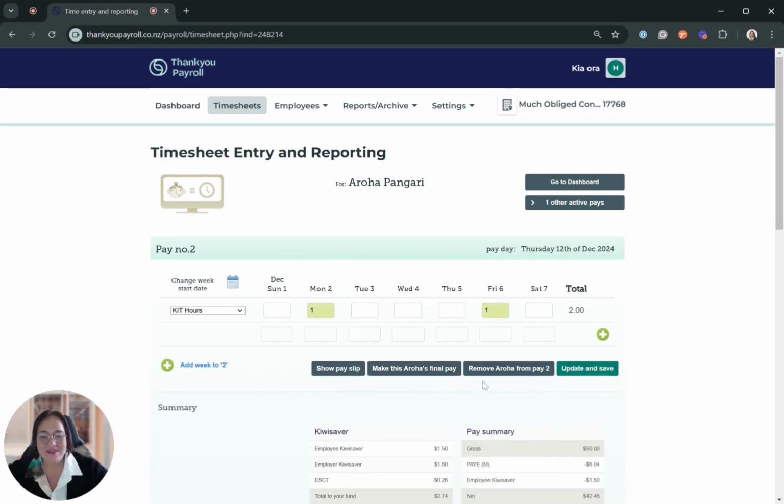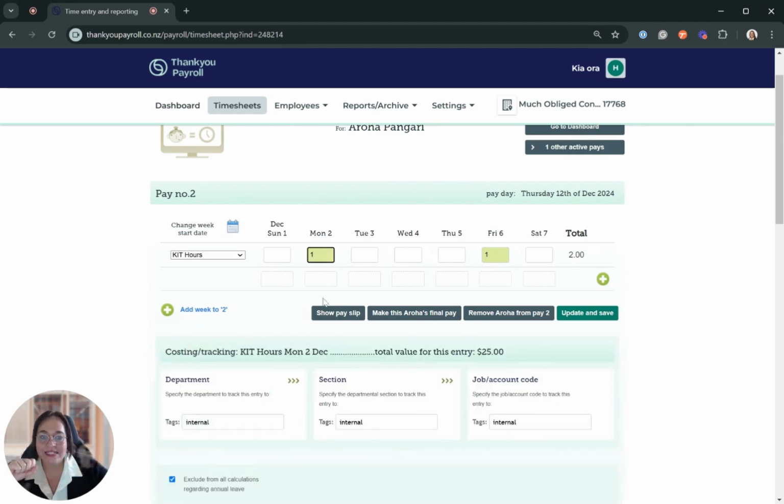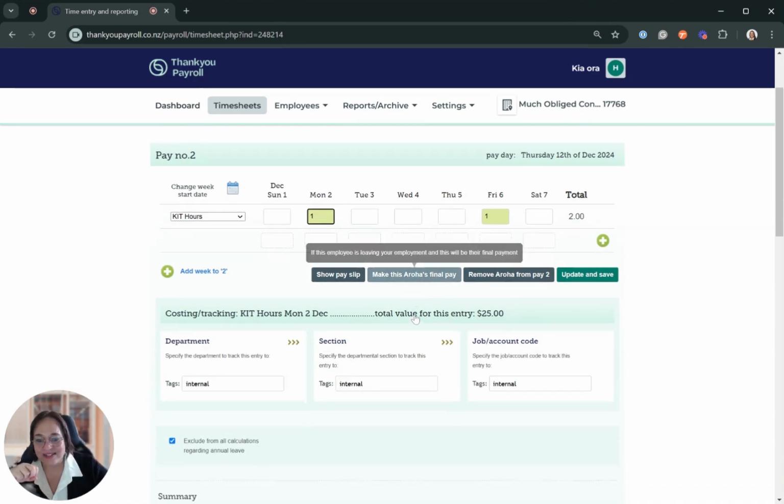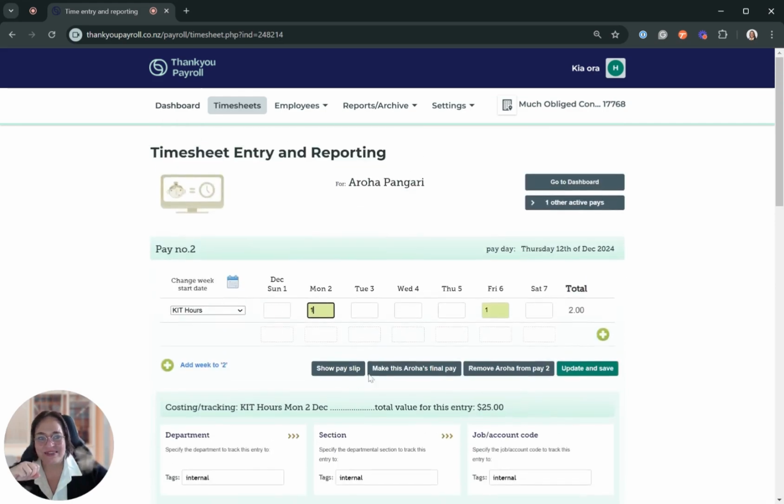Update and save. Right, and you will see here that KiwiSaver, ACC, student loan, anything that they had will be calculated and included in this. And if you want to see what the pay rate is, remember you can left click on this button and you will see that this pays at $28 as you've seen. And if you forgot to click the exclude tick box, you can click it here at the back.